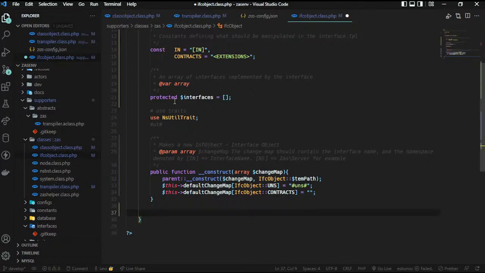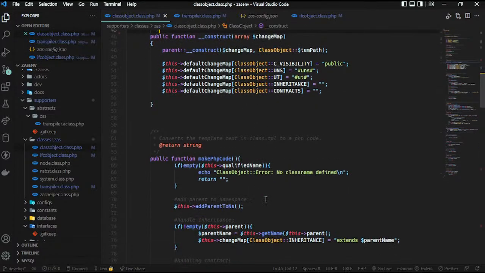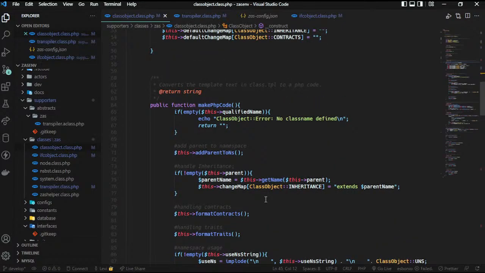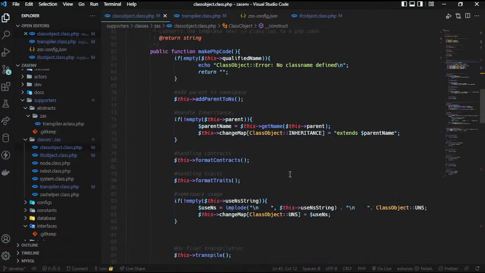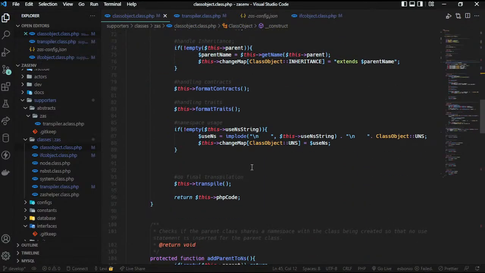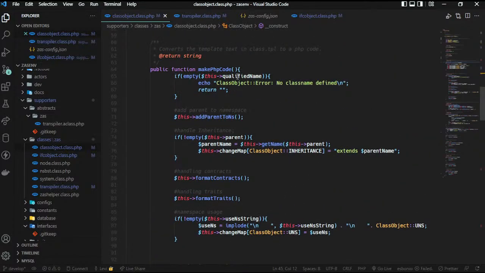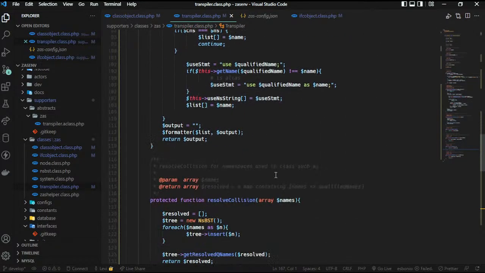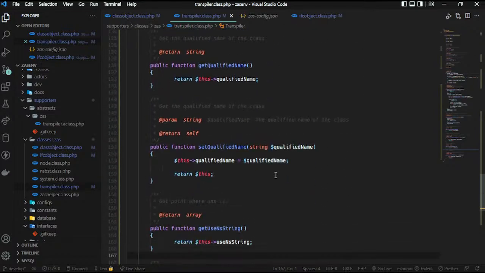Now, what's the next thing we want to create? Let's look at the class. We want to override the make PHP code function. So we want to have public make PHP code. Make PHP code does what? This transpile, and then we get PHP code. The make PHP code is not defined in the parent class because every transpiler has its own make PHP code.